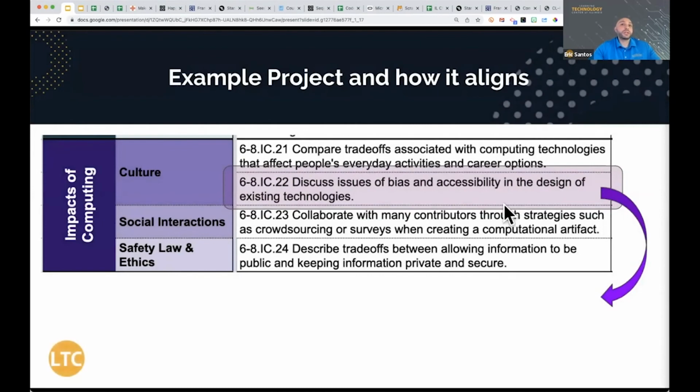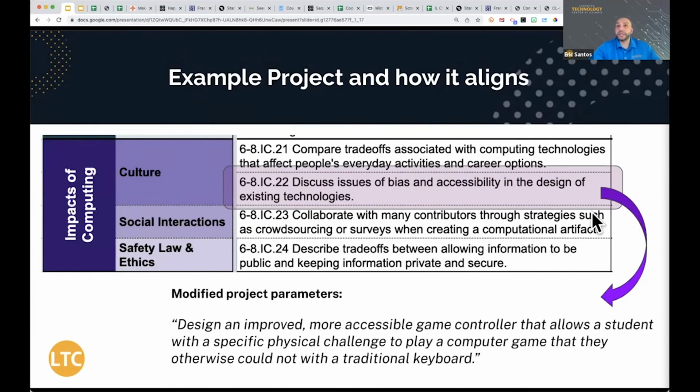And so now we're addressing some of these tougher to hit standards, discuss issues of bias and accessibility in the design of existing technologies. Can we talk about the way computers and devices and games are designed that may not be accessible to everybody easily? So now you've modified your project parameters to hit some even bigger issues that are really important, and you're building empathy into what students are doing.